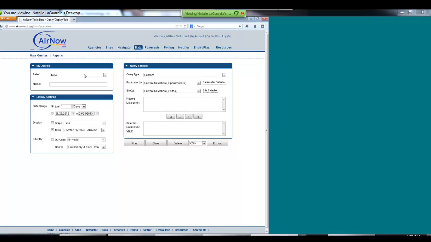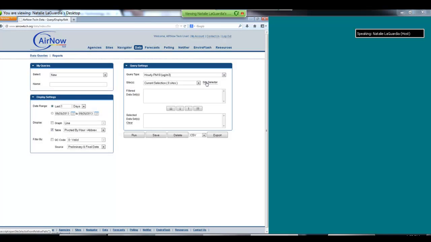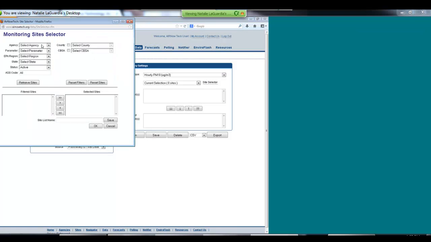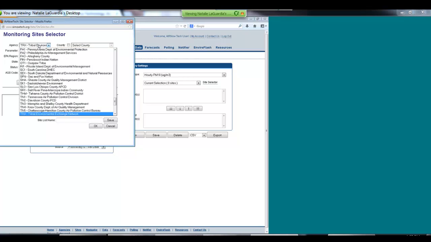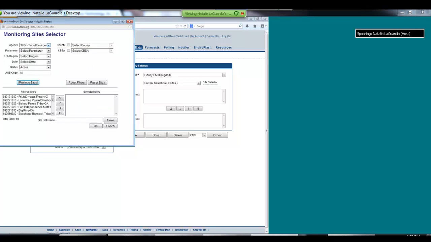So let's go ahead and run a query just to see what those values look like. I'll pull up some PM10 data. And I do know that both of these monitoring stations are provided by Tribal Environmental Exchange Network. I believe they were the Lone Pine monitoring station and the Fort Independence monitoring station. And I will be going over to Navigator. I can show you where those stations are located if you're not sure where they are.